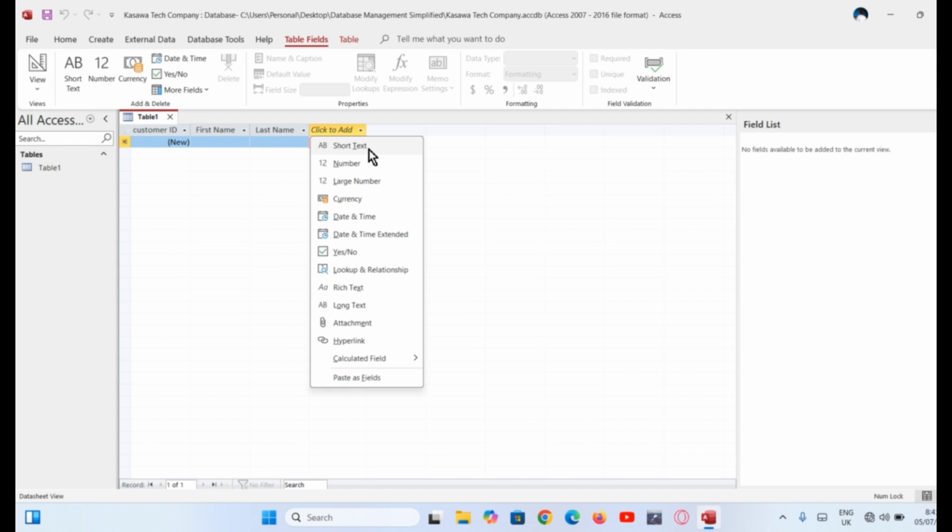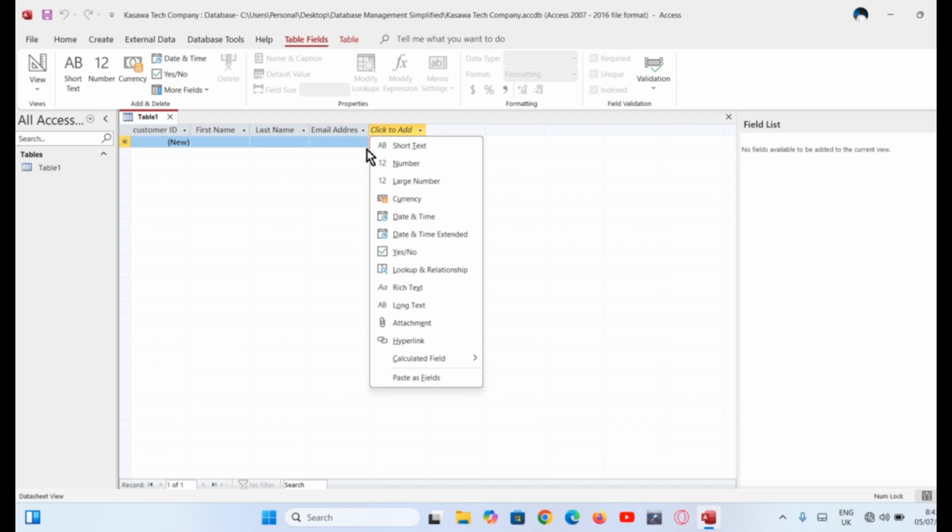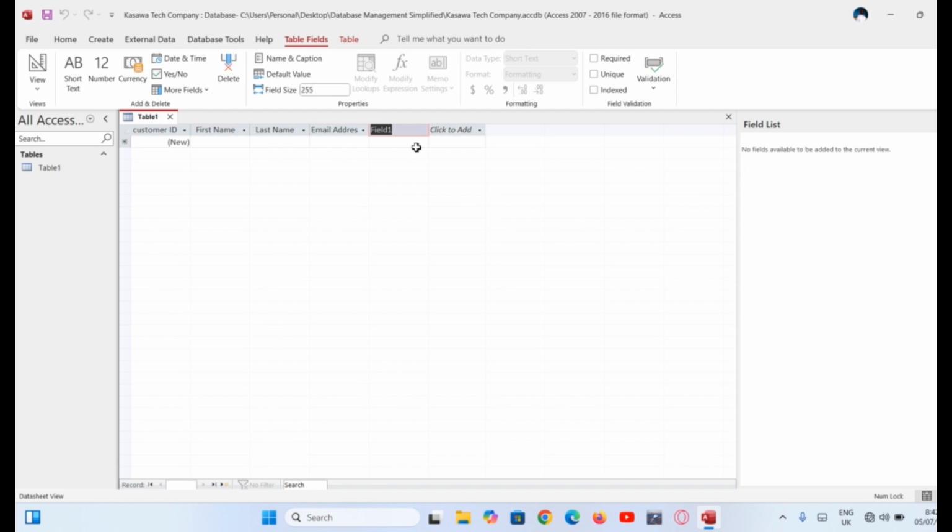Now here you see field 1 is highlighted. It means it is ready to be replaced. So I now type last name. After typing that, I press the tab key. Now the next one I want to enter is email address, which is also short text. So you will continue and continue until you finish all the field names that you want, selecting the appropriate data types. If you find that you have made an error in the selection of your data types, you can still edit. But how do we edit?